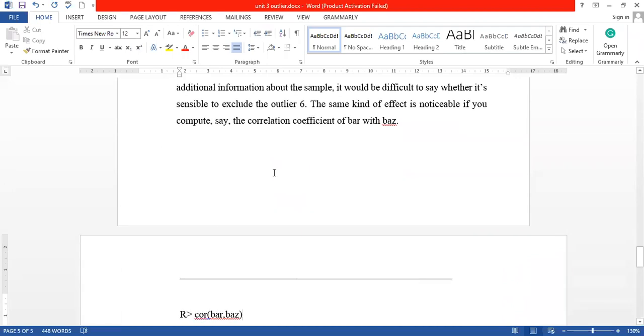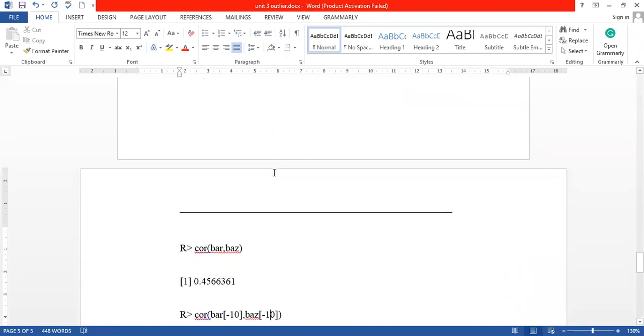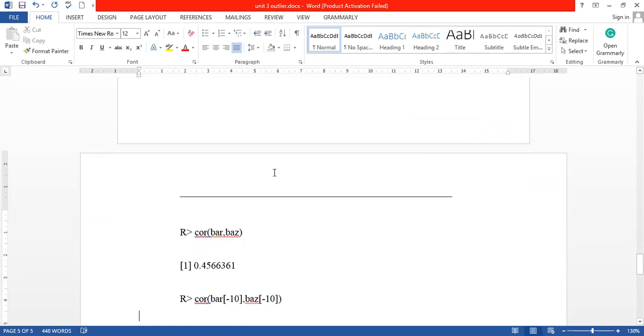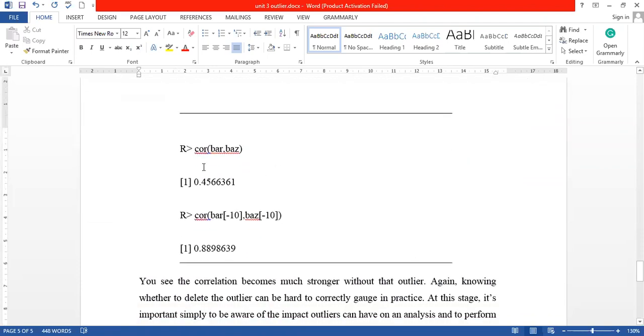Similarly, if we are working with two variables, we can find out the correlation between the two variables. To find the correlation, we use the cor function, and we write vector 1 and vector 2. It will give me a correlation between these two vectors of 0.45. If you remember, the correlation always lies within the range of -1 to +1. So the correlation lies between 0 and 0.45.